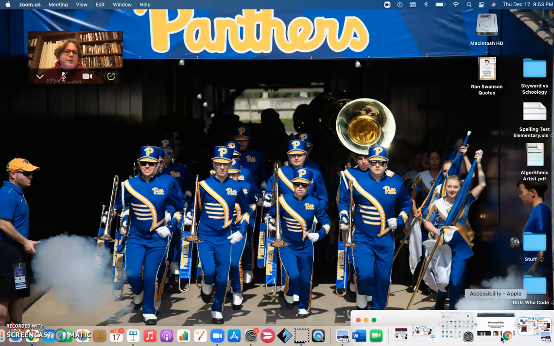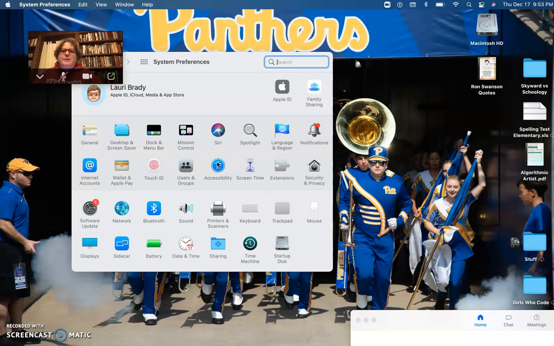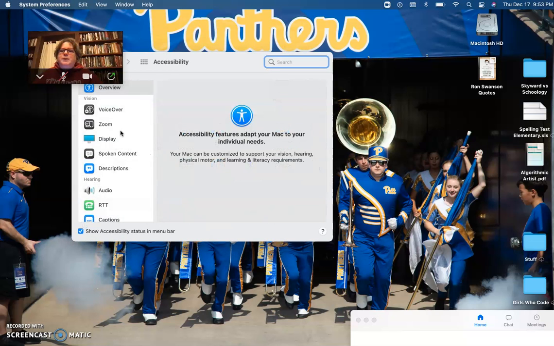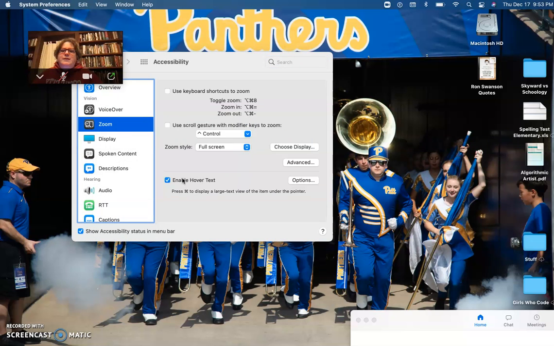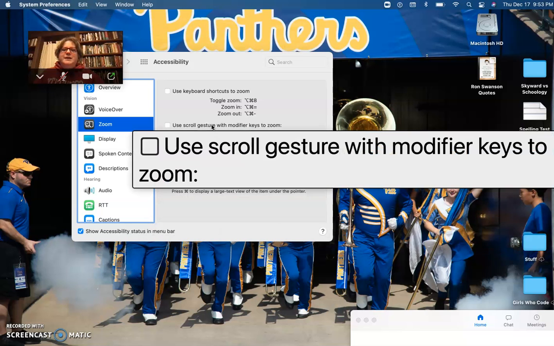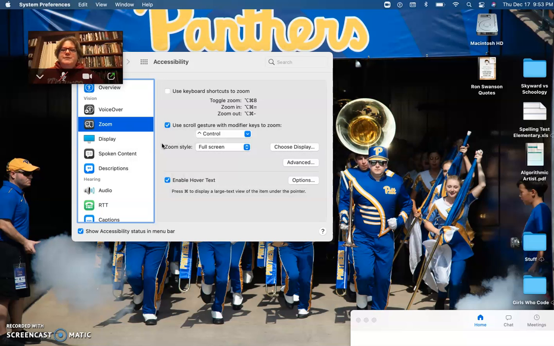In your system preferences, you have that same ability to do some zoom pieces. And one of the things I really love is this enable the hover text. And so if I tap my command key and I hover over something that's got text, it will enlarge it on the screen. That's really nice to use. If you want to highlight something specific like the URL of something or class code with your class, you can use that command key to enlarge that.